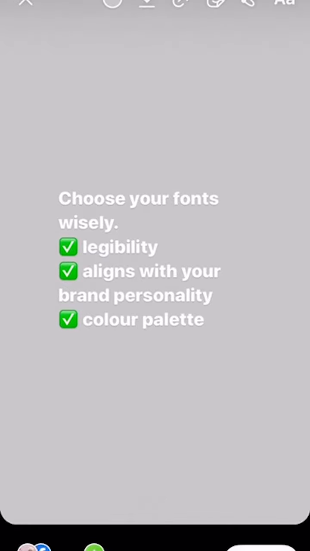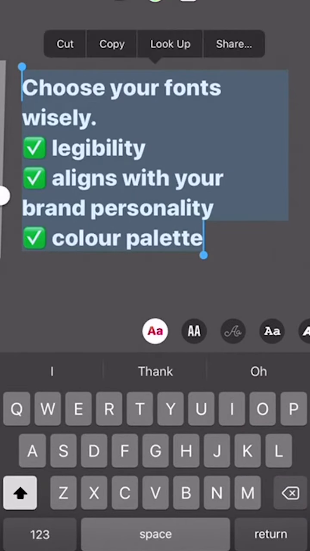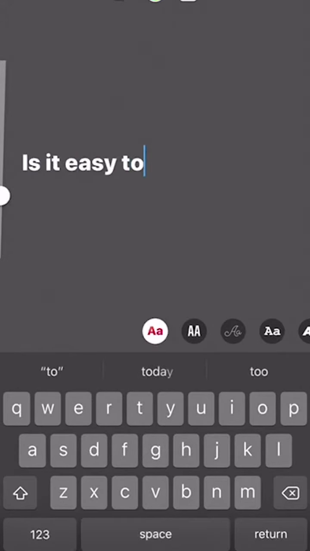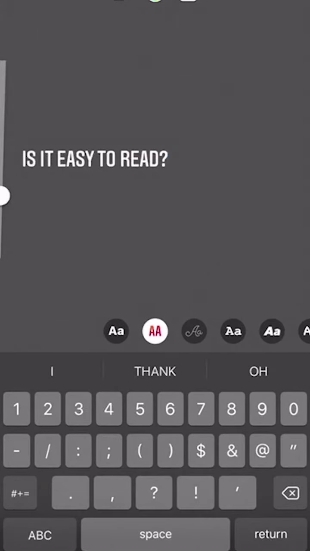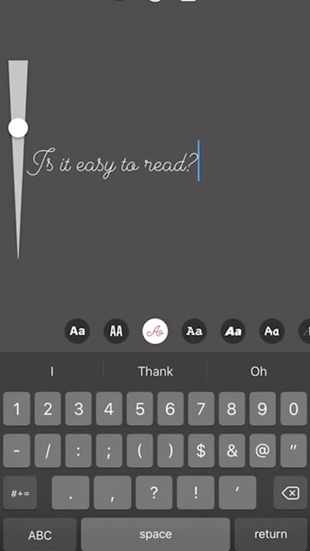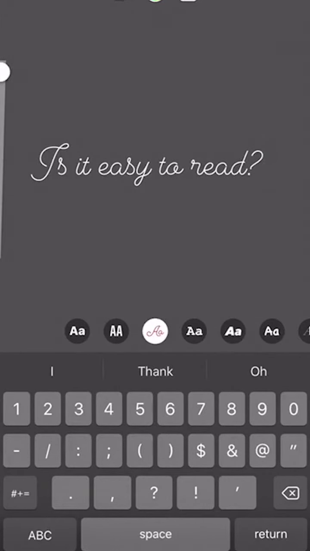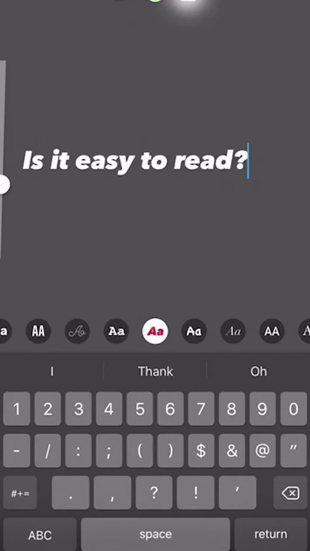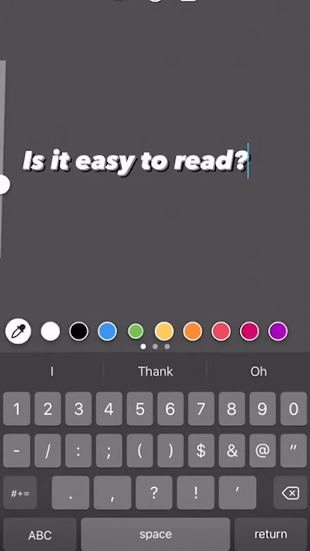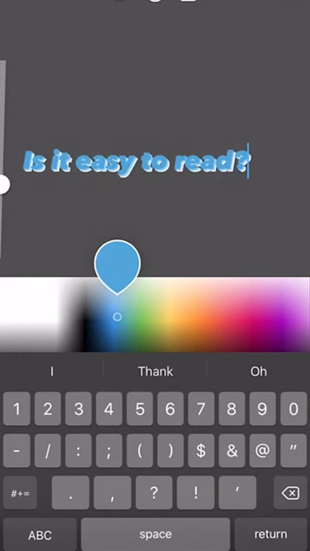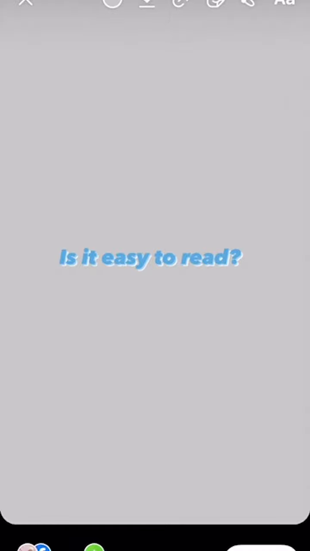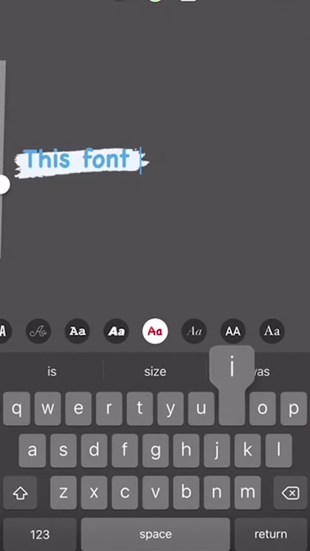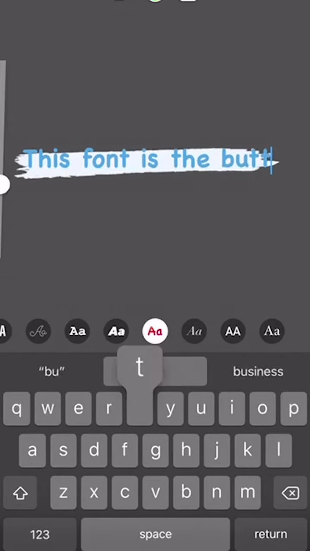Don't choose colors randomly. Make sure you're using colors from your color palette or that actually complement the photo that you're using. So the first thing, is it easy to read? This particular font is not quite so easy to read, but you can use it for a heading. Make sure that you use the scale slider to increase legibility when need be, and the color palette. So use the color wheel strategically so that it aligns with your color palette.